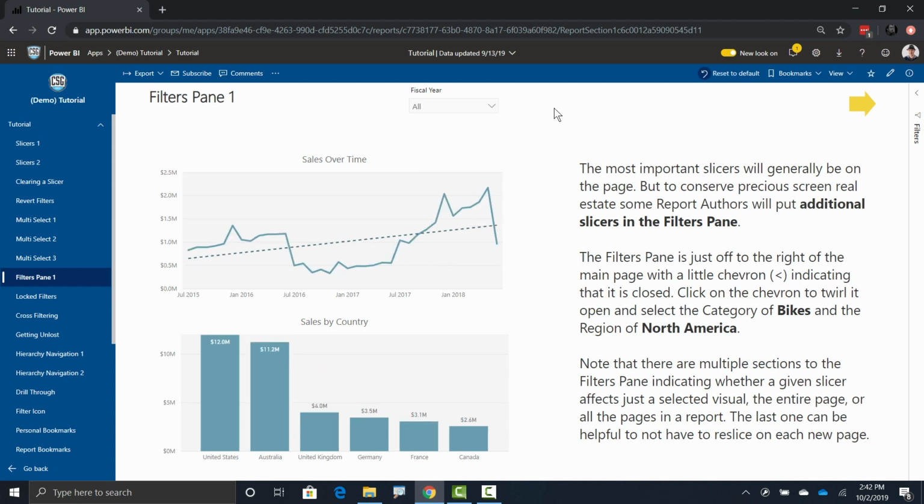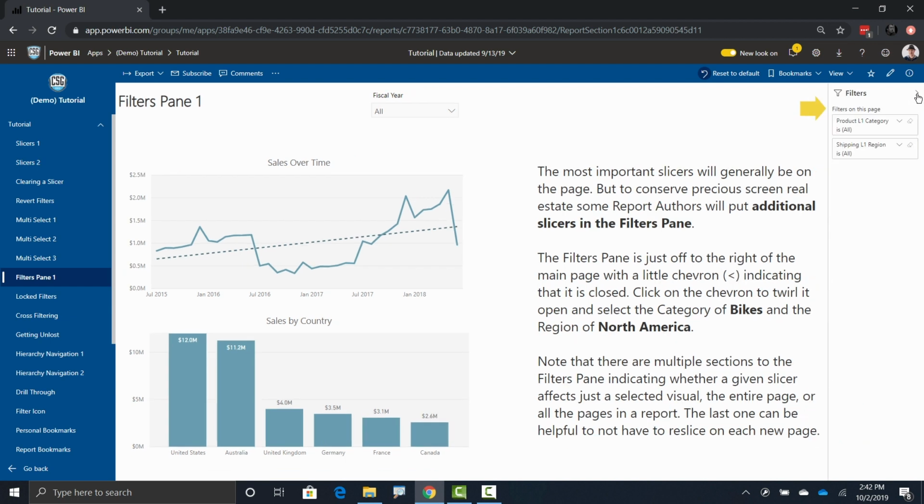But you may think, oh, I don't have any other ways that I could slice or filter on this page, and that's not true. If you pop over here all the way to the right, one of the cooler new features they've got for Power BI is this updated filters pane. See where it says filters right there? So if you go ahead and click on this little chevron, or caret, it'll open it up.